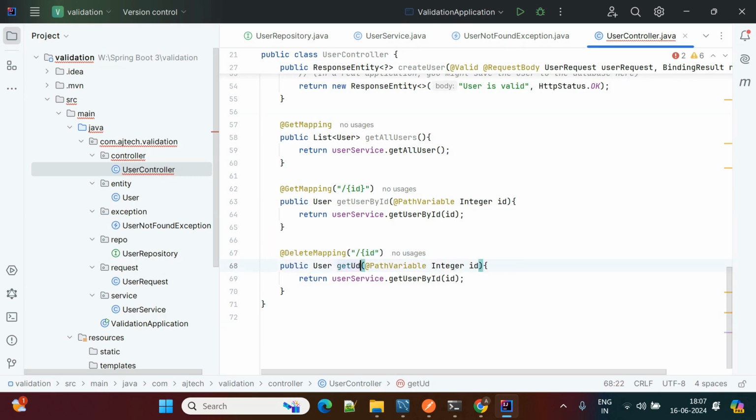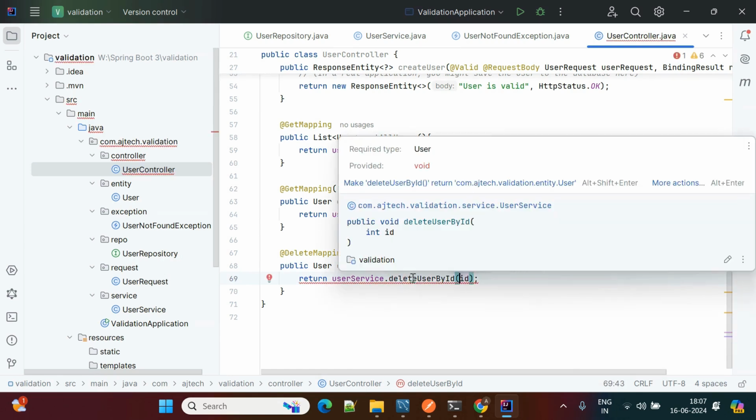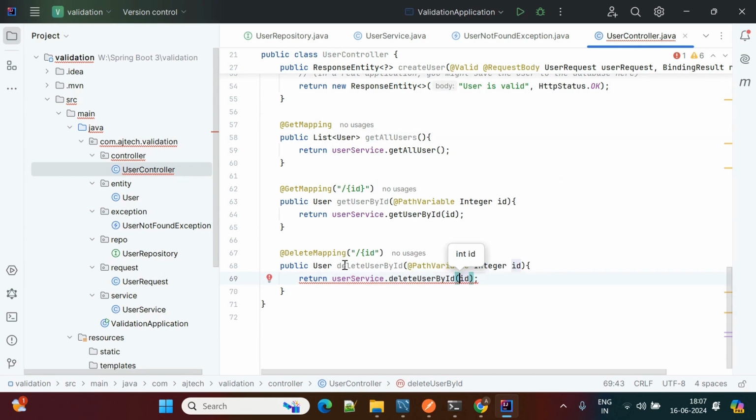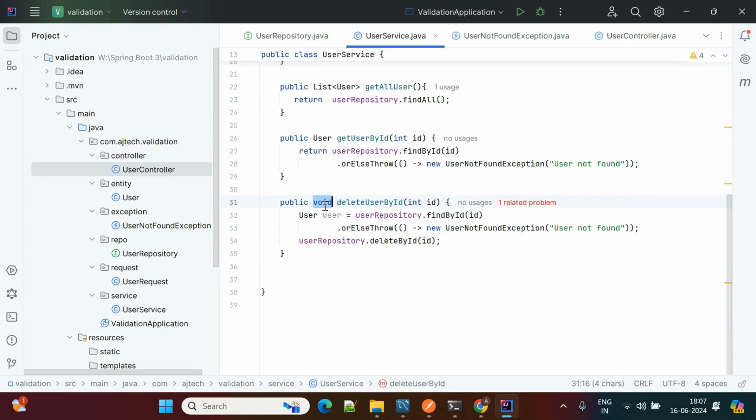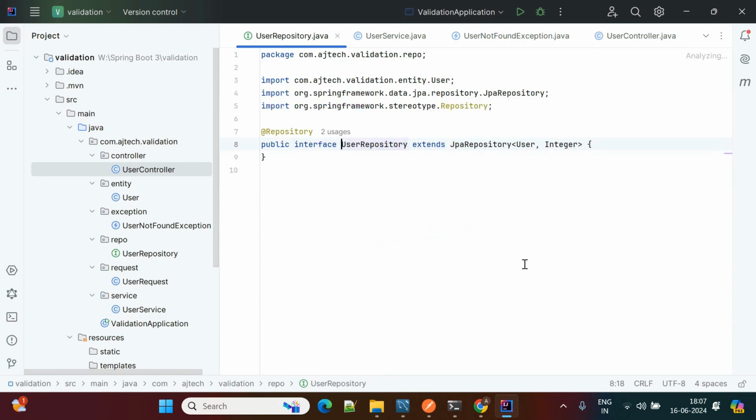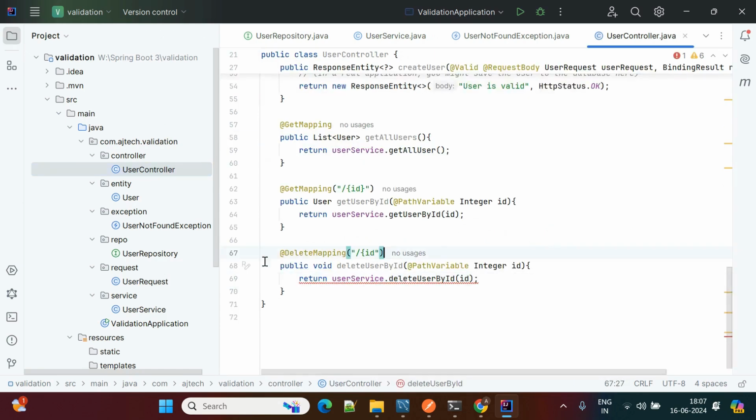Delete user by id. Here you can call delete user by id. So here we are not returning anything, so we will mark it as void. Can go here, we are returning the void. Come to the controller, this return statement is not required.